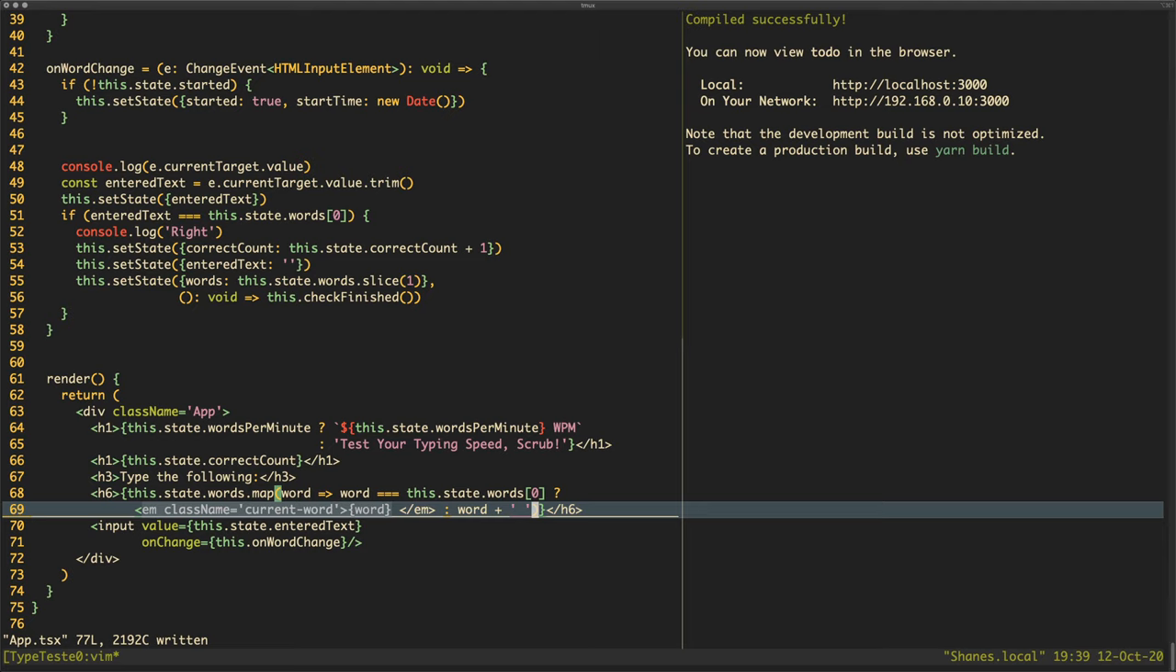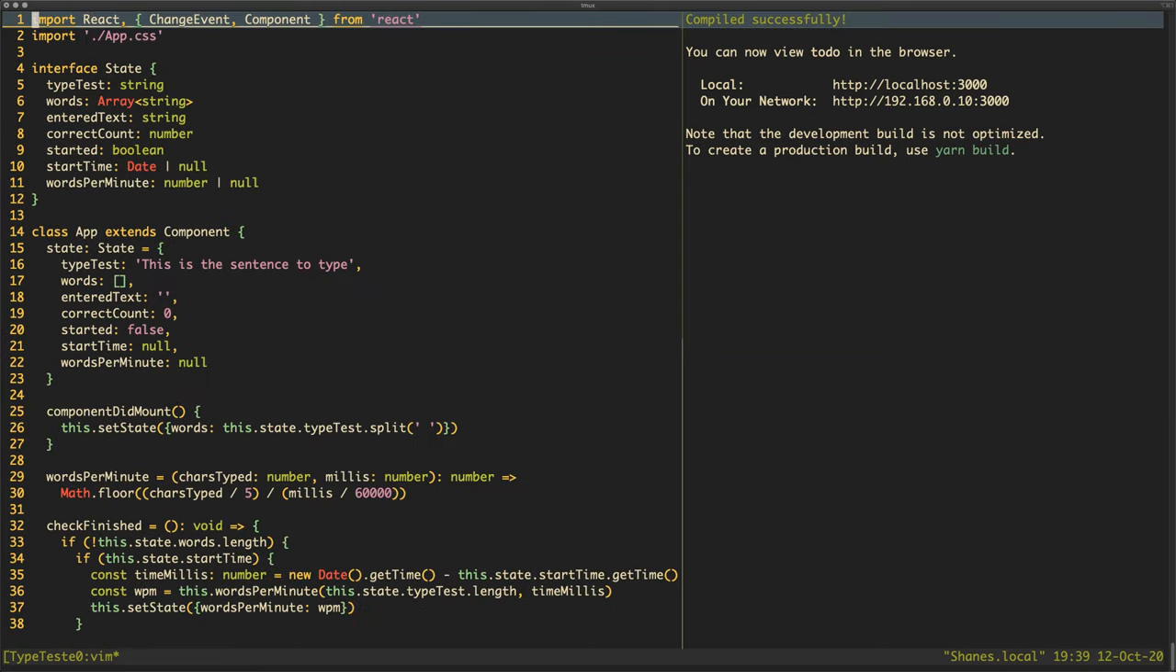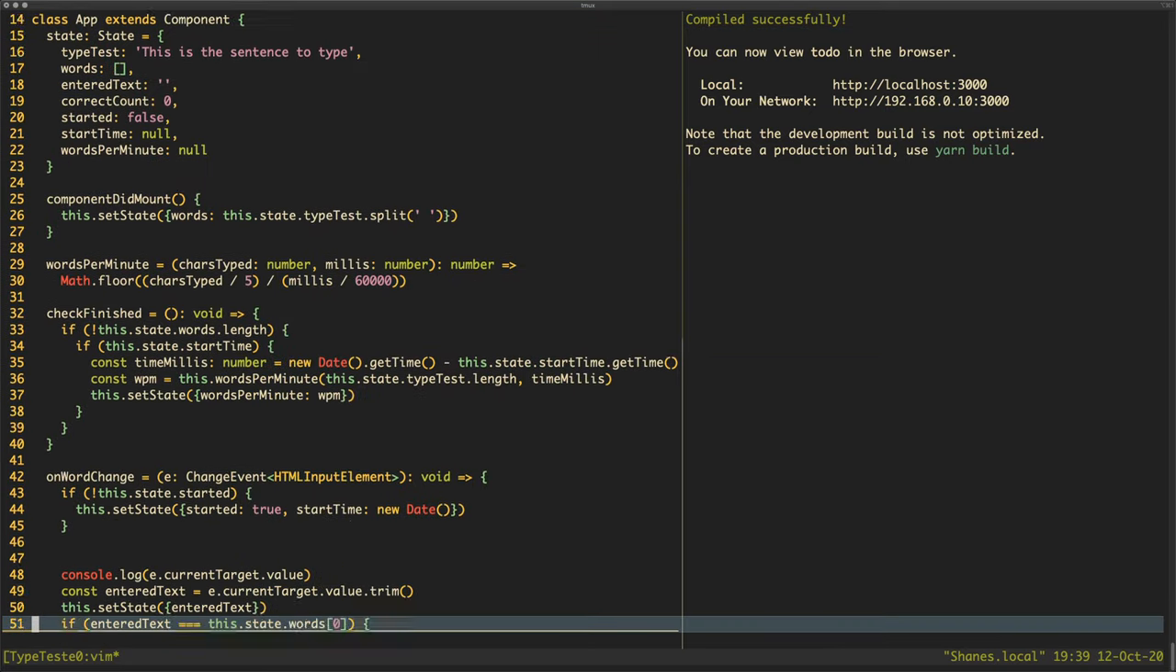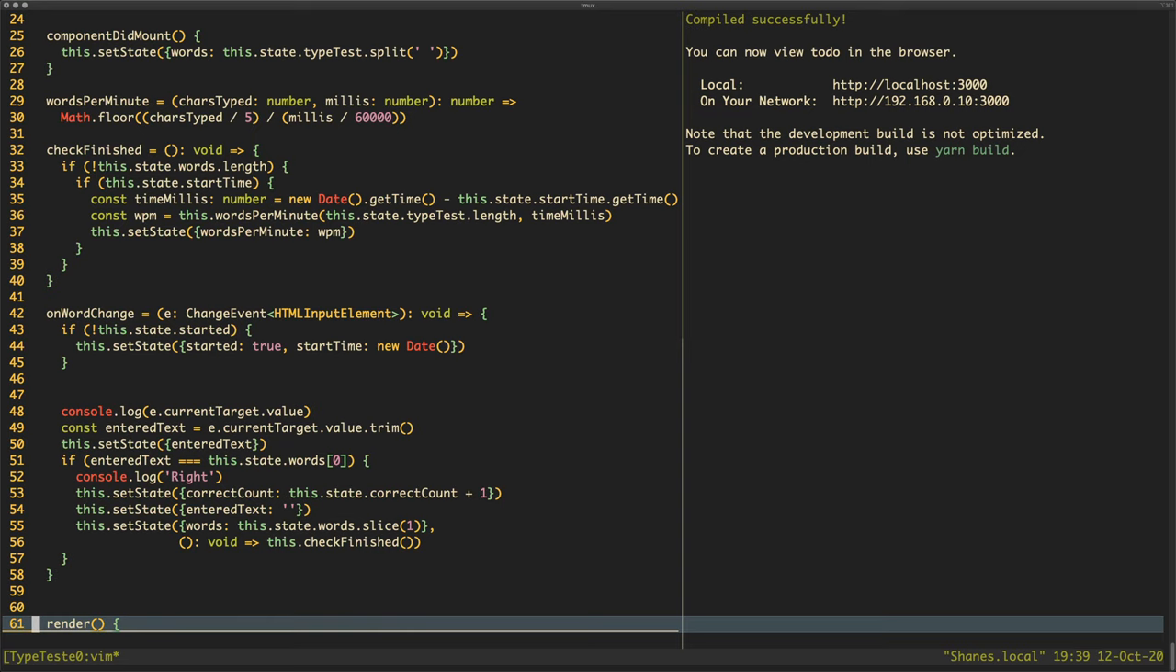Okay, this has gone on long enough. I think that's everything I want to cover. I did want to do the refactor and have separate components and all that sort of stuff. But this has gone on so long that we should probably call it quits here.